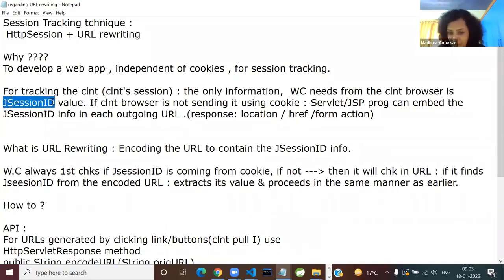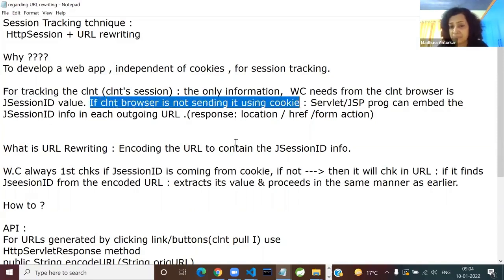JSESSIONID value. The moment your container gets the value, the container gets the JSESSIONID. You don't remember, open that HTTP session internals. There is an outer map. So the container will simply say outer.get. In goes that JSESSIONID value. Out comes your HTTP session and tracks the client. But now, if the client browser is not sending this JSESSIONID using a cookie, do we have an alternate or are we doomed? Answer is we have an alternate.